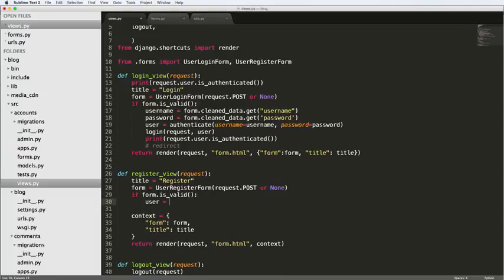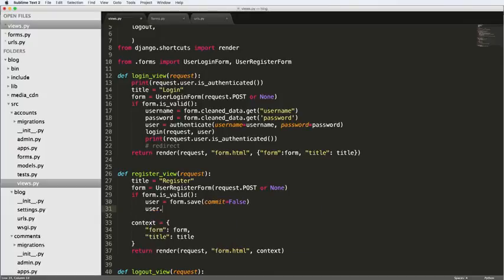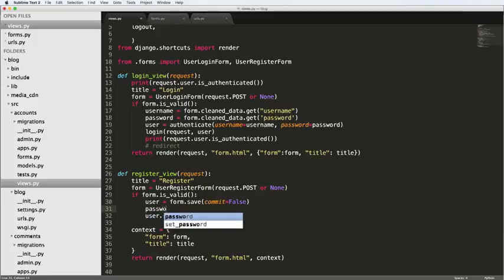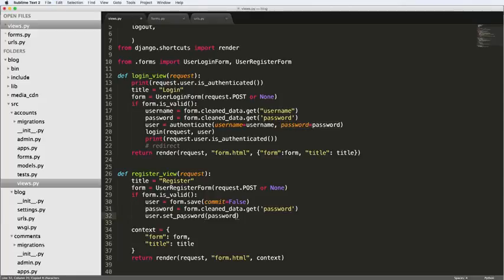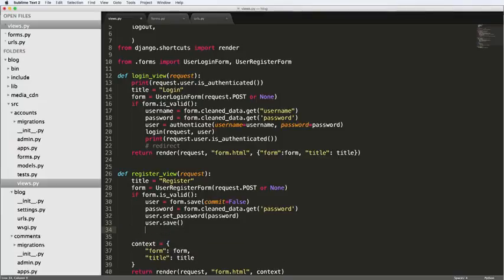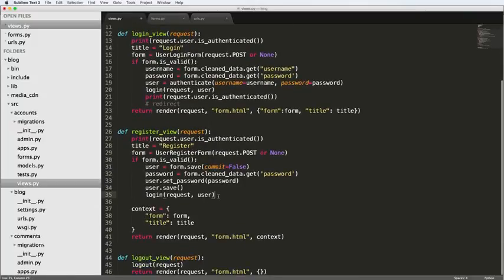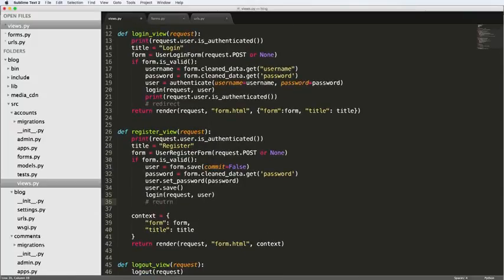We're going to say user equals form.save, commit equals False, and then user.set_password. We want to get the actual password from the form, so we'll do password equals form.cleaned_data.get password. And then we're going to use that set_password method. This is a built-in method for the user model. And then we'll do user.save. And then finally, we will do login with the request and the user. And we might as well print out whether or not this user is authenticated right inside of the register view. And then we want to return something here at some point.